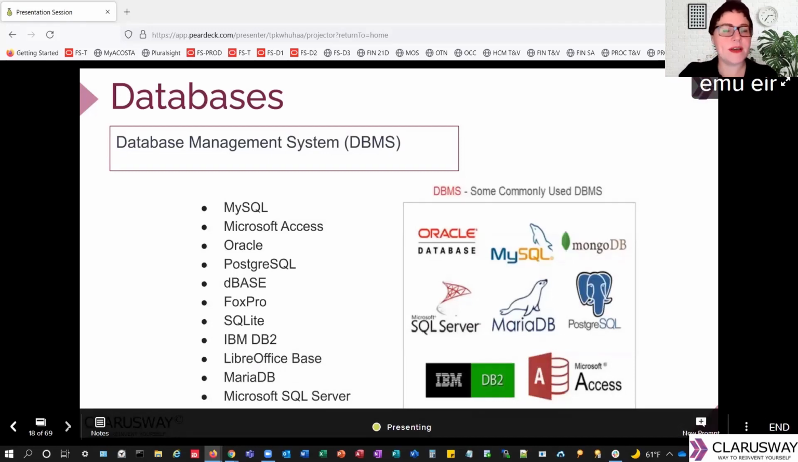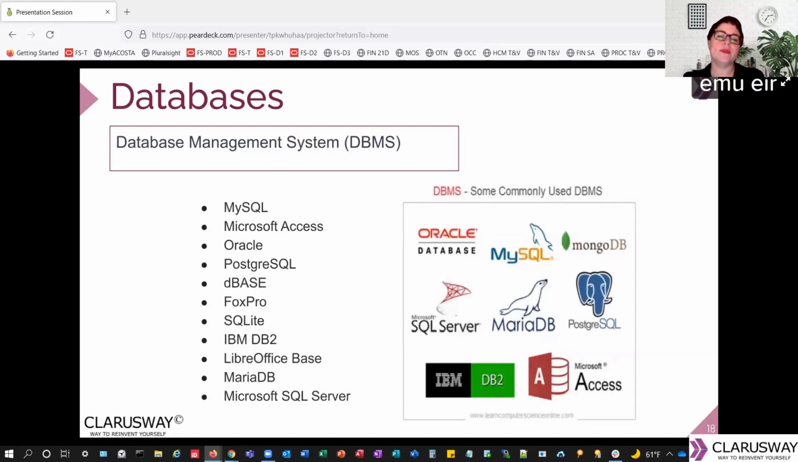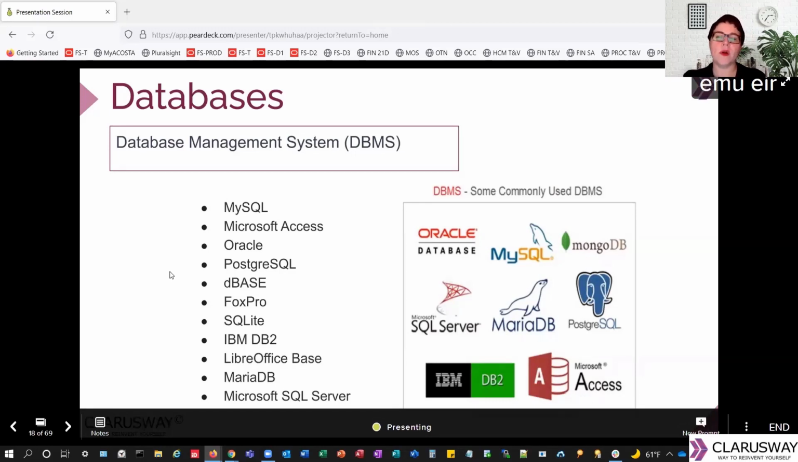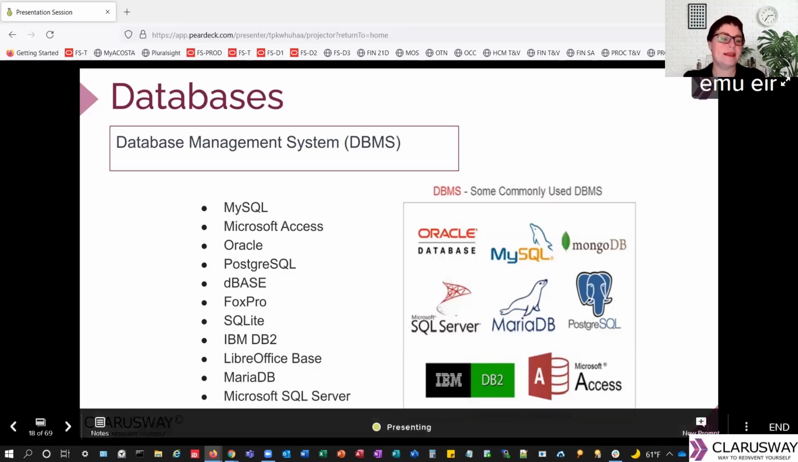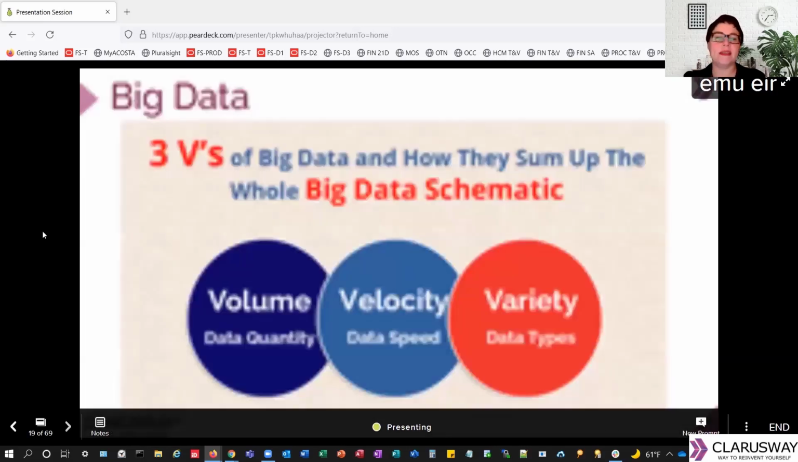What are different types of database management systems? So you can see them listed there. They're common ones. You may have heard of Oracle or Access, Microsoft Access, SQL Server, and you have other ones listed there as well. These are some of the most popular. So you'll see these in the news per se.